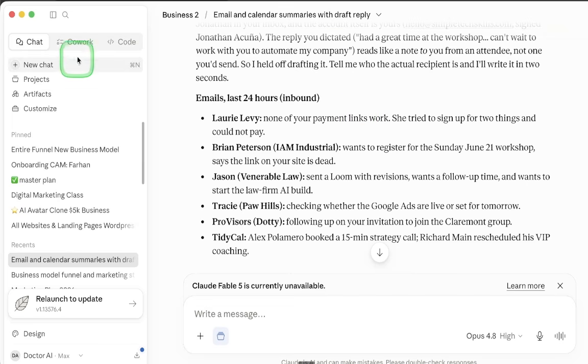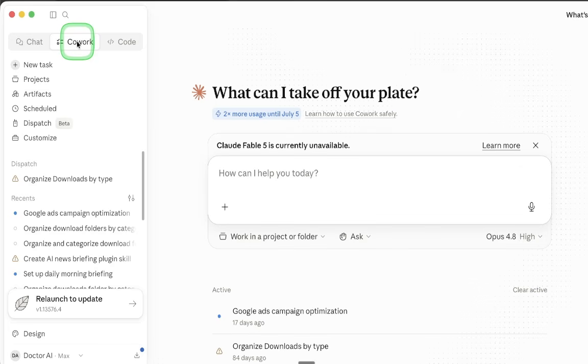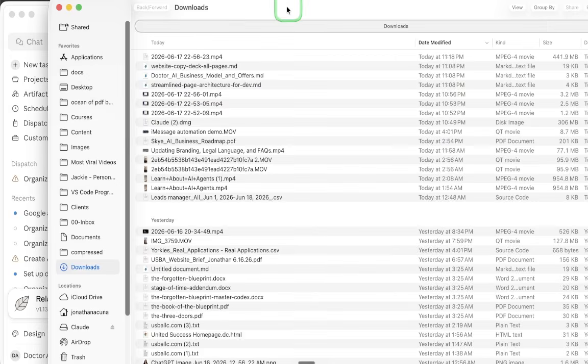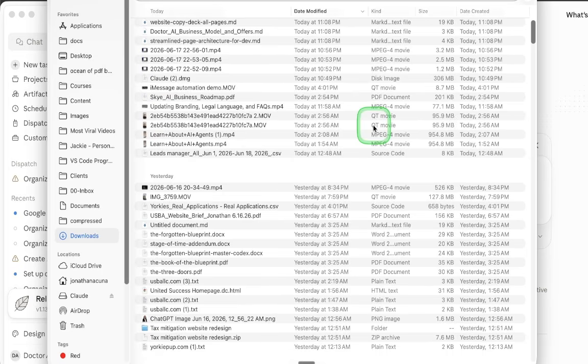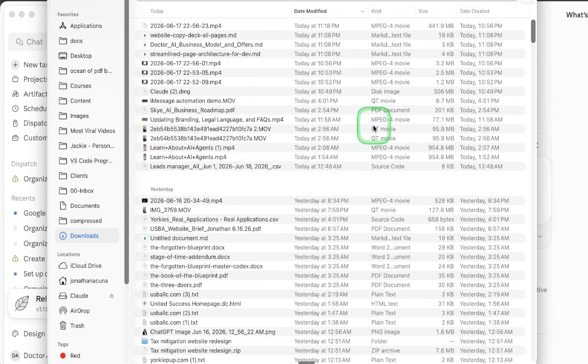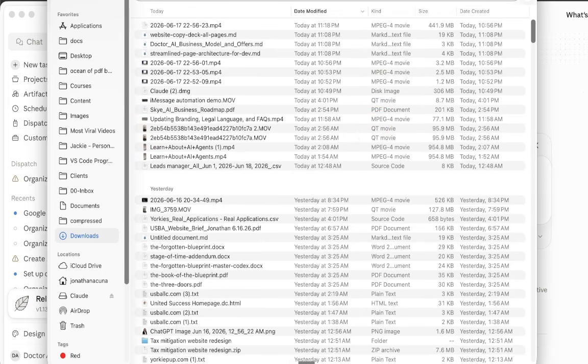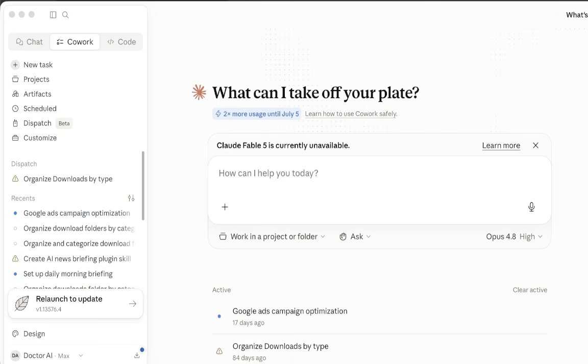Now let's take it to the next step. So that's chat. The next one is Co-Work. In Co-Work, this one controls folders and files on your computer. So here we're going to say work on a project folder. If I look at my downloads folder, I know everyone's downloads folder is messy. There's tons of files in here. Oh my gosh, they're all unorganized and messy. And there's probably how many? There's probably a couple hundred files in there.